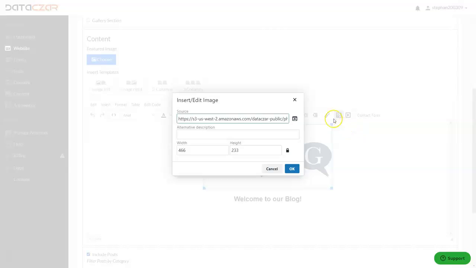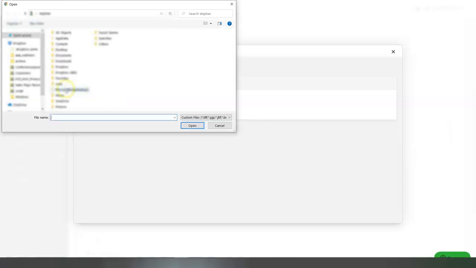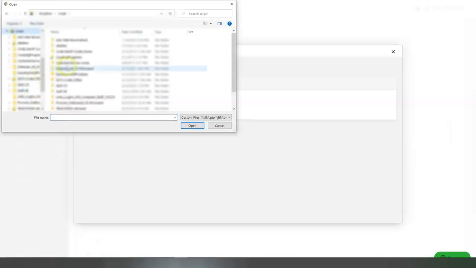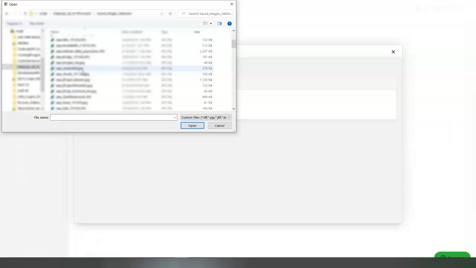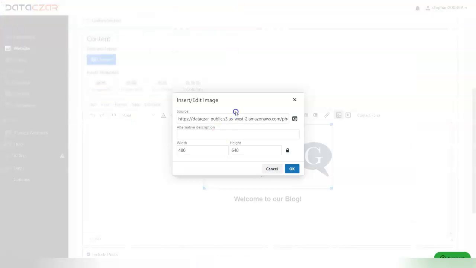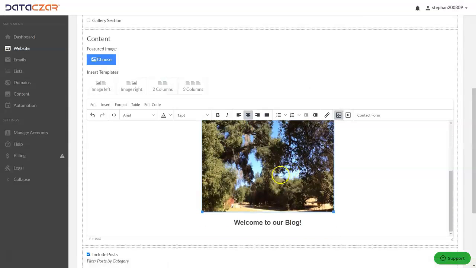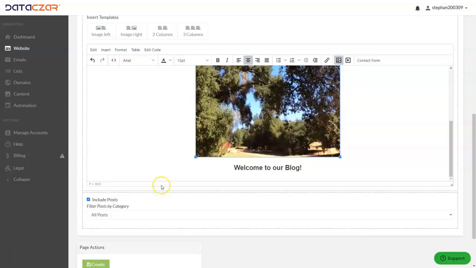So you click on the Insert Edit Image icon. You click on the up arrow. This time we're going to upload. So we're going to choose a file. We go here, here, here, and here. So we're going to use this picture of this oak tree. And that looks pretty good. We could even stretch it, drag the corner, make it a little bit bigger. And there it is. Welcome to our blog.